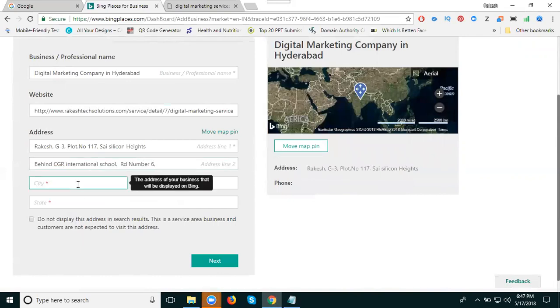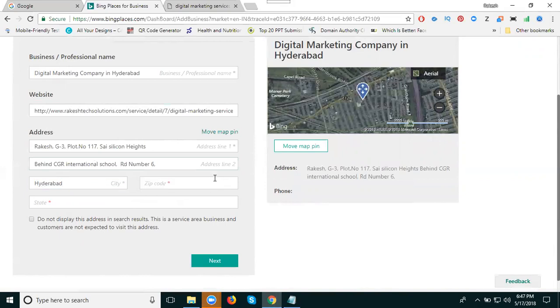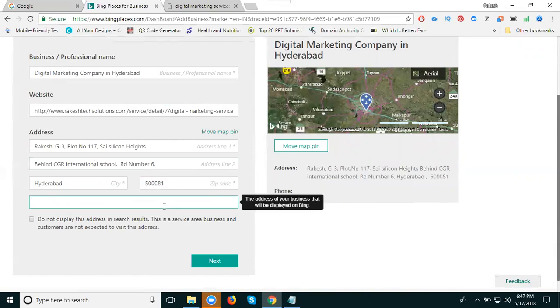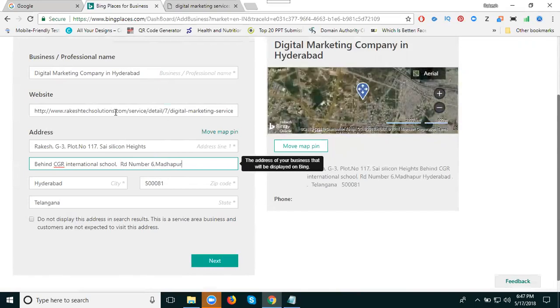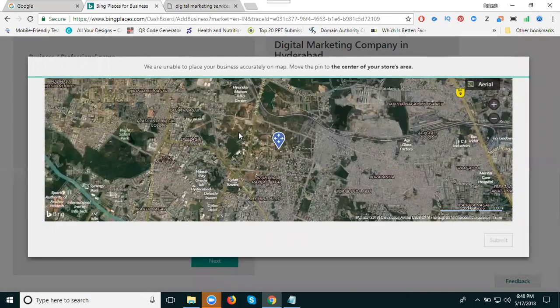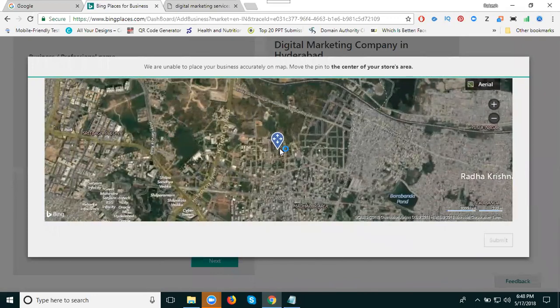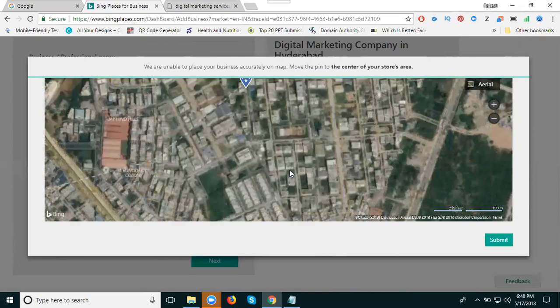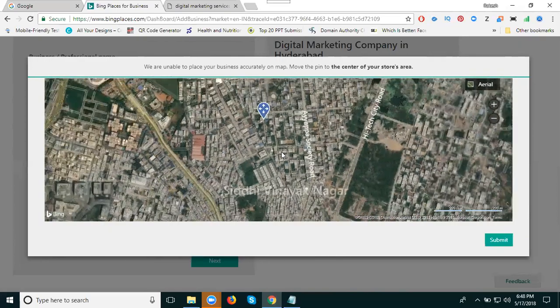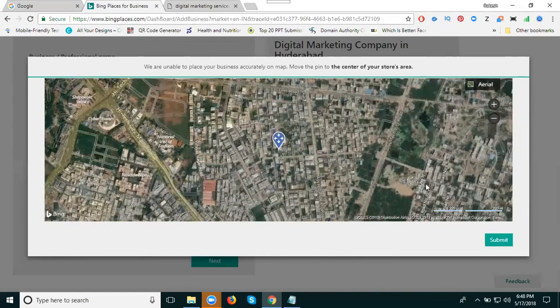Add your location, city Hyderabad, zip code, and state. So first the business name, after that the website address, after that the address here. Yes or no? Now click next. We'll fix my location here. So I'm fixing my location.